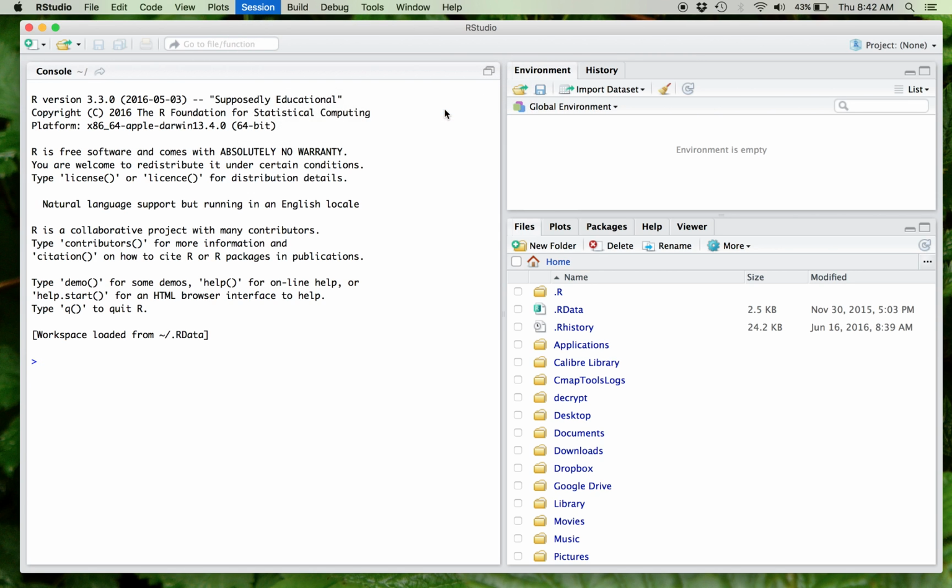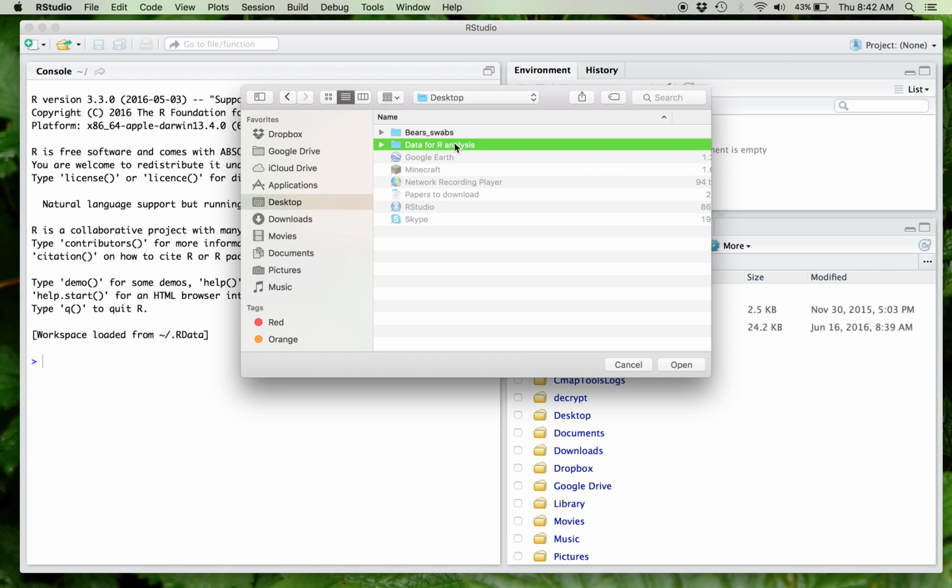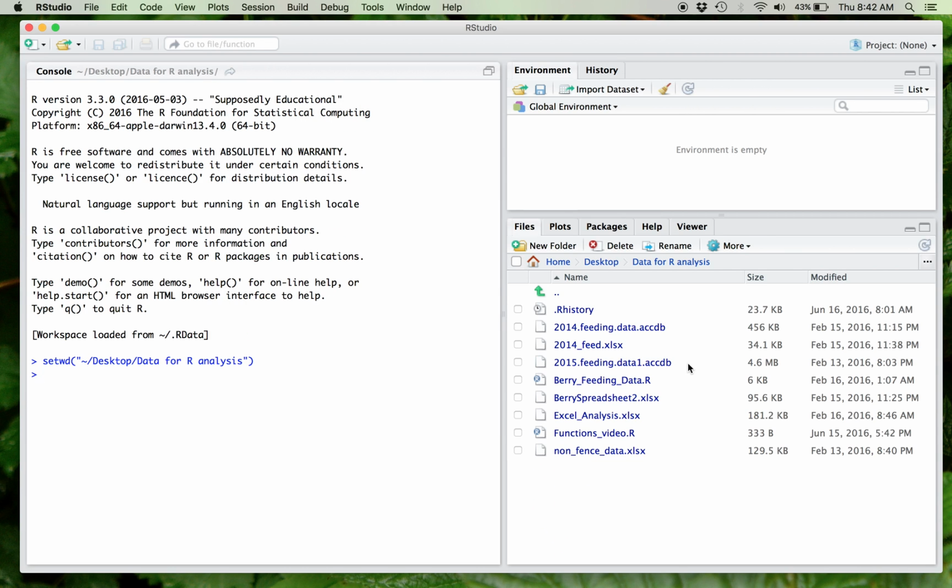And so what I'm going to do here is choose a file that I already have made on my desktop. So here I can just click on Desktop and then navigate to this file, Data for R Analysis, and then click Open. And now as you can see, a couple of things happened when I did that. In my console, the line of code setwd has been run and shows the file path for that particular file that I wanted to use.